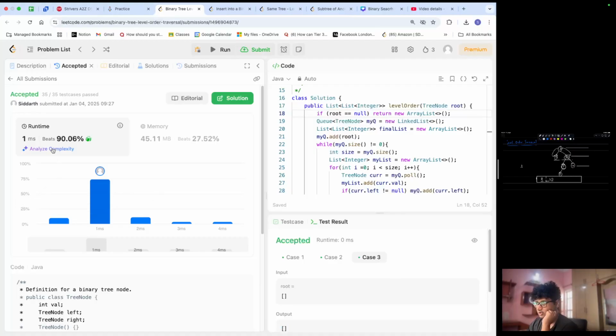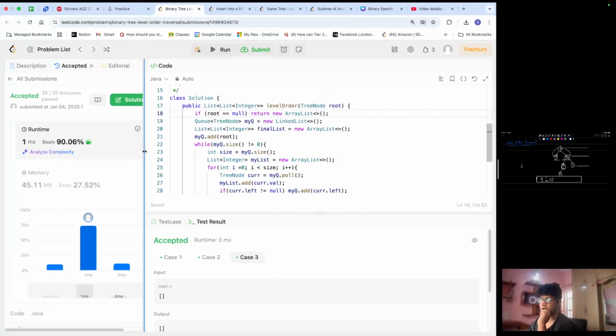So basically what are you doing? At each level you're adding whatever the elements are in your queue, right? So what is the time complexity? Your queue would always have the elements at a given level, right? So your time complexity has to do something with the max number of elements at a given level, right? So that would be your time complexity.